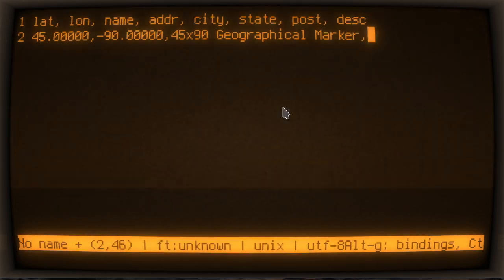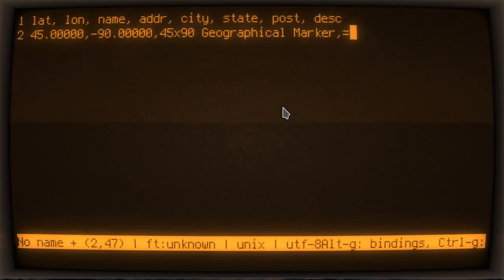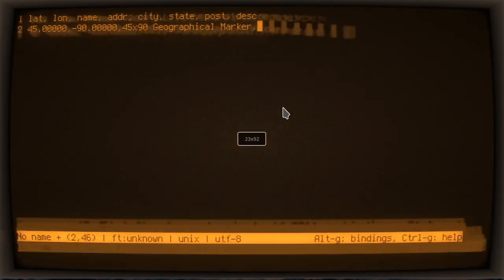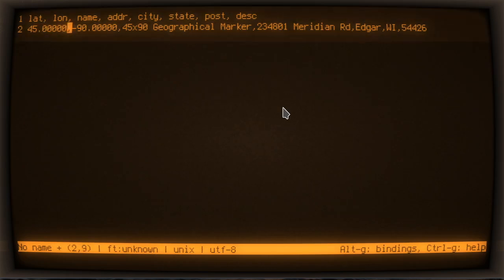So, okay, I'm going to put in the actual address of this place. I'm just going to back this up. Okay, which is 234801 Meridian Road. So that's the address. And then the city, which is Edgar, and then the state, WI, Wisconsin, 54426. And there we go. So we have latitude, longitude, name, and then address, city, state.